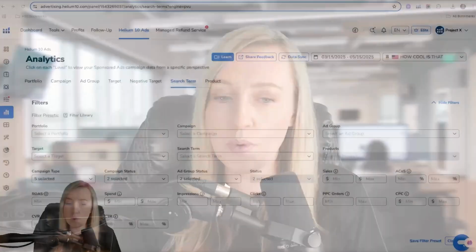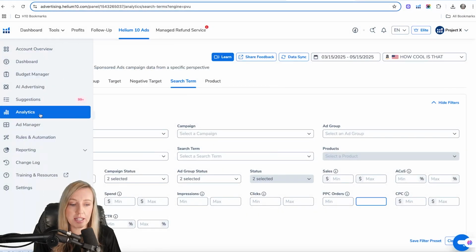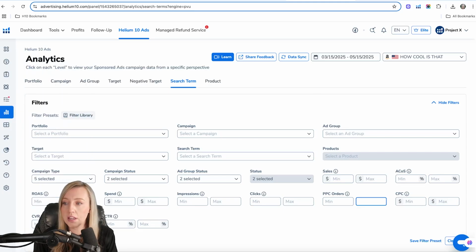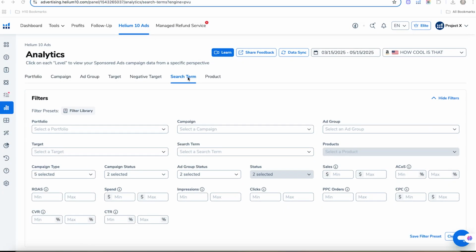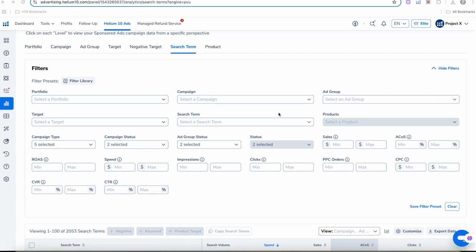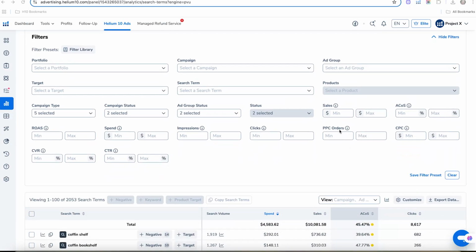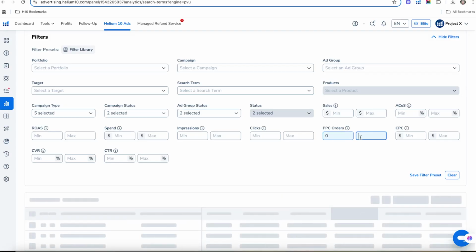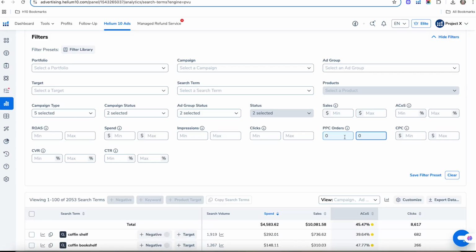All right, so the first thing we want to do is go to the analytics page over here on the left-hand bar. It's going to show you analytics, and then you're going to click on search terms, which is at the top here. And then we're going to go down to where it says PPC orders, and I'm going to put a minimum of 0 and a maximum of 0. So I want to see basically where I've gotten 0 orders, but a minimum of 20 clicks.